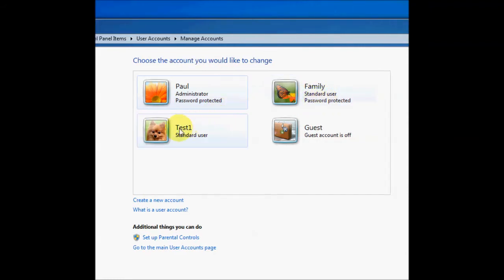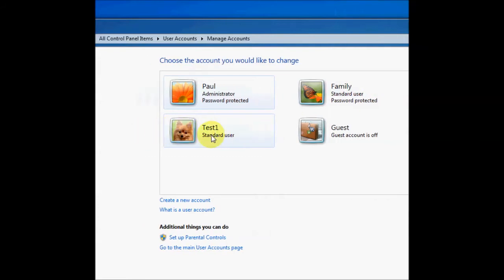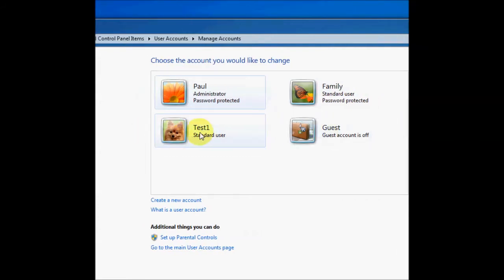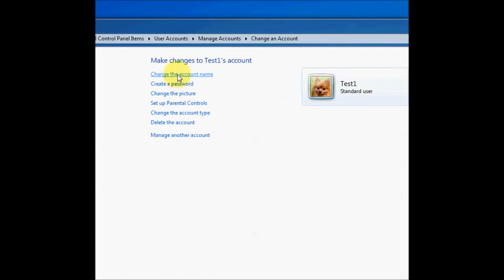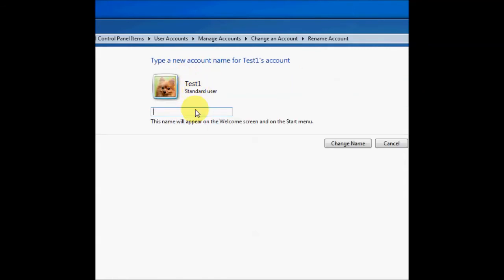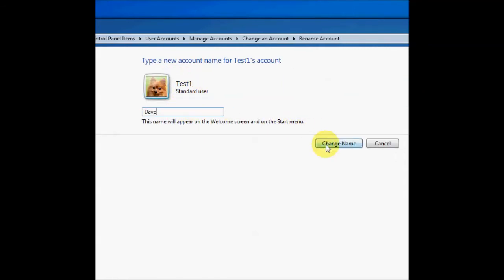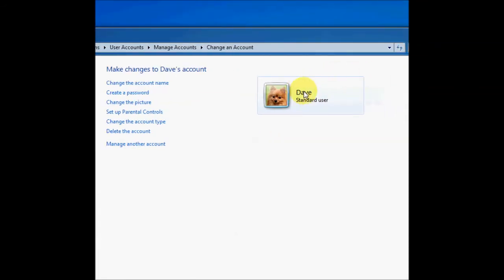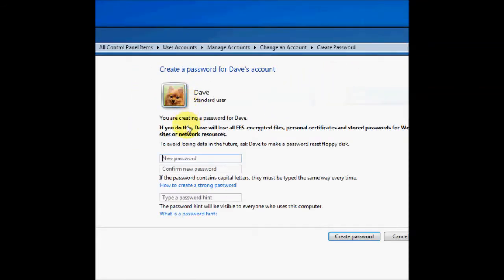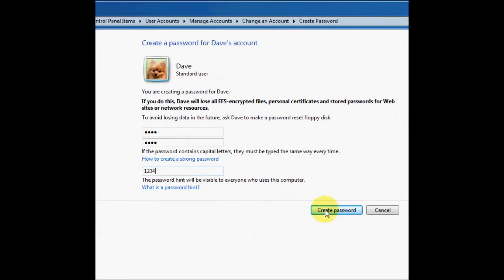So to set a password, you just click on the account. So for instance this one, just click it. So you can change the account name. Let's say Dave. Go to change name. See now here it's Dave. You can create a password. 1234 1234. That's a horrible password, but for this case it doesn't matter.